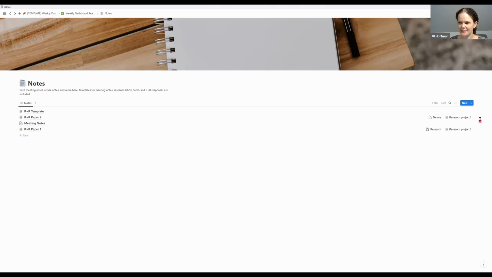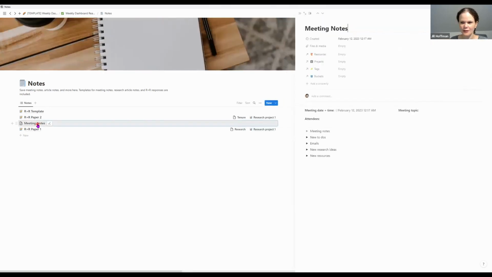I do have some templates in here for particular notes. So there's meeting notes, there's research article notes, and there's an R&R template. And I'll show you examples of these. I think I have a little bit filled out, we'll see.